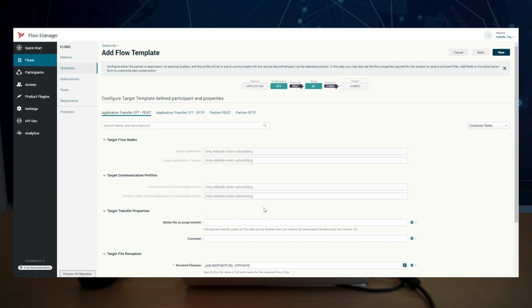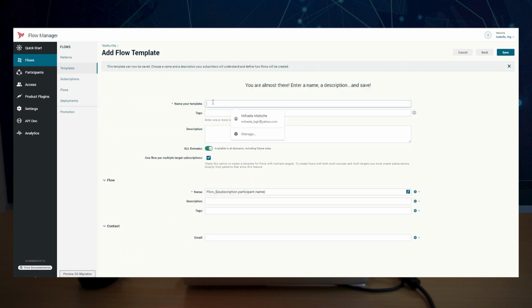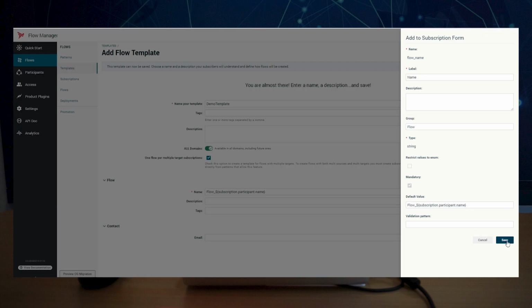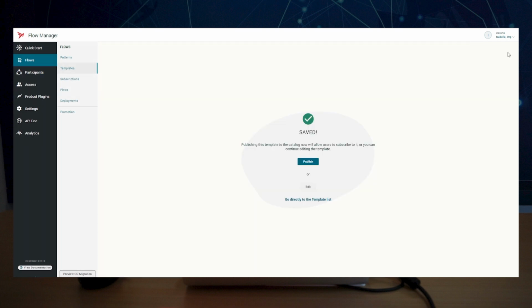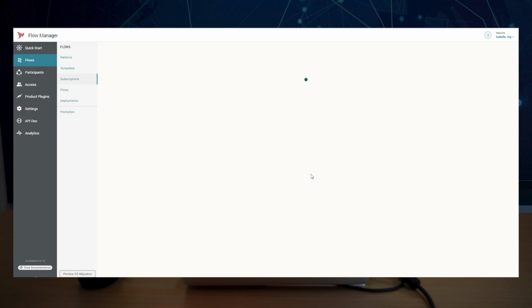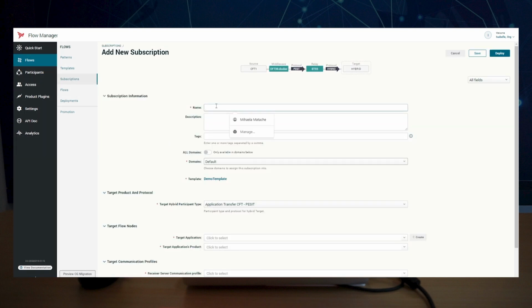Next, we're going to leave the default values from here, and these other fields are not editable at template level. So I'm going to go to the next step. Here we enter a name for the template. And I'm also going to add the flow name as a subscription parameter. That's it. I've created the first template. In order to be able to subscribe to it, I need to publish it now. And then we're ready to create the first subscription.